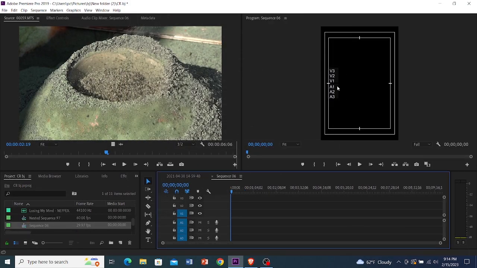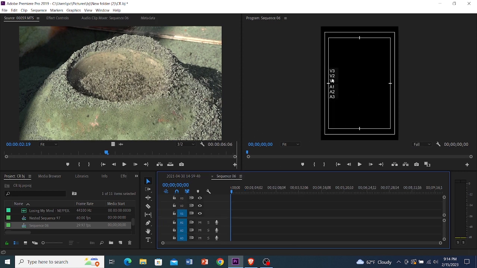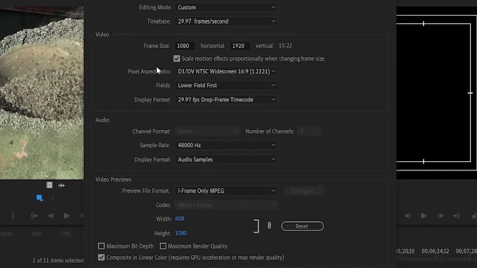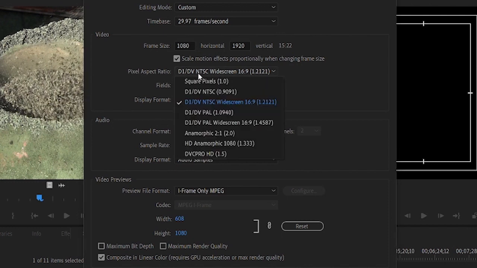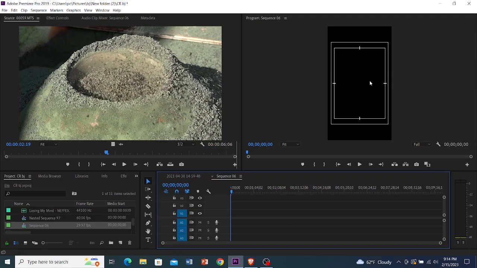Okay. Now you are seeing here the previous one was like this, right, and the new one is like this, right? So we have to change something here. Go to sequence setting, and you can see here pixel aspect ratio. Click that and set it to square pixels, right, and do okay. Now it is fine, right?